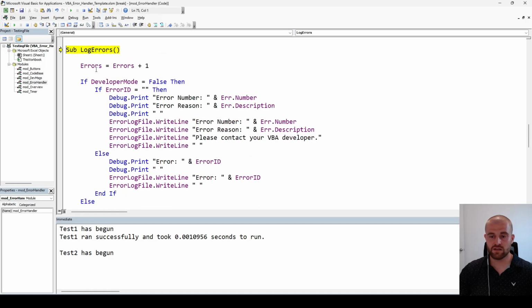And you can see what is happening. First of all, our errors variable that we initially set to 0 at the beginning of the error handling start subroutine is being incremented by 1, because the only reason we would ever hit the LogErrors subroutine is if an error was encountered. So this is the only place this variable is incremented.